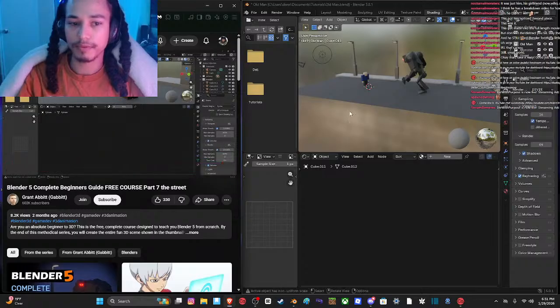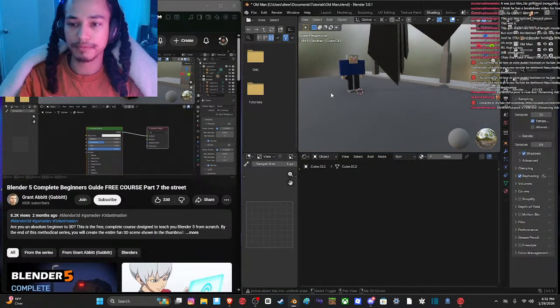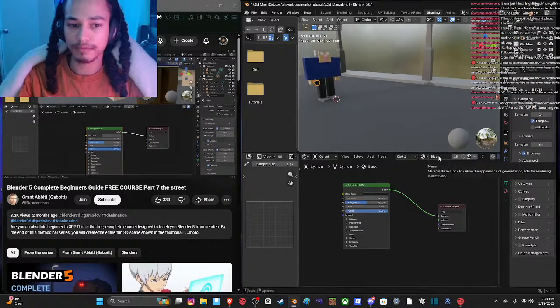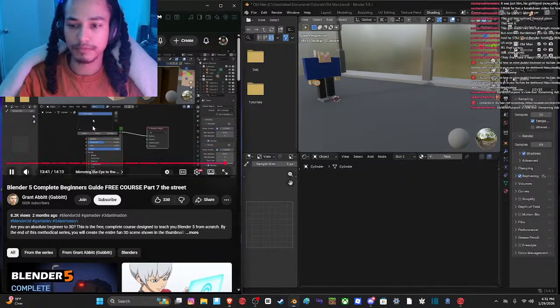The torch will need two material slots, so new material, torch body, and I'll make this a fairly dark colour. And then into edit mode, select front face, add a new material slot.